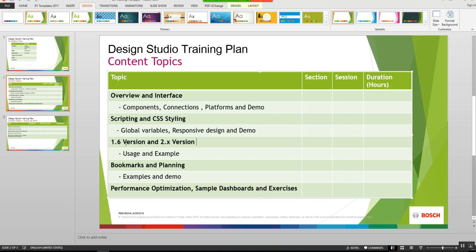And I would like to compare the 1.6 version and the 2.x version. We have lots of differences between them, especially at the high level. From a design point of view, in 1.6 we have grid layout, whereas in 2.x we have adaptive layout, where we can achieve a responsive design without any complexity of development. So this is a major change. There are lots of other changes which I'm going to show and explain to you.